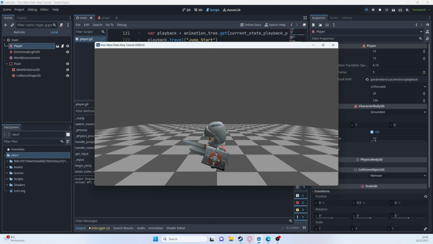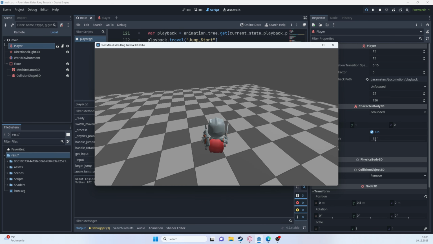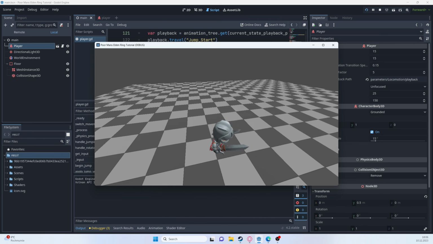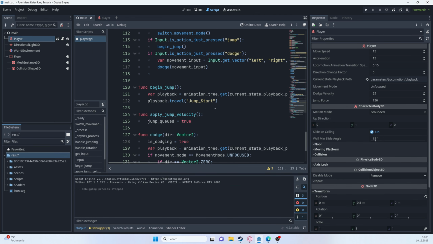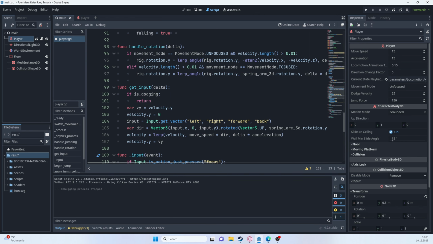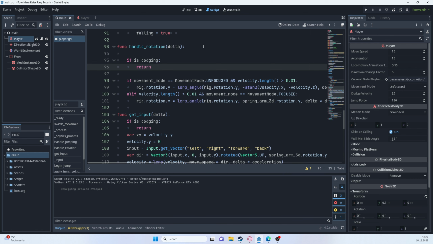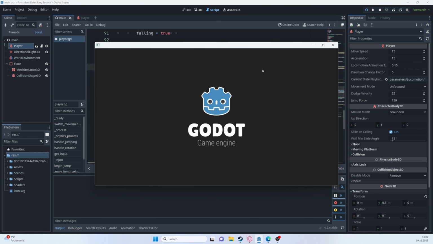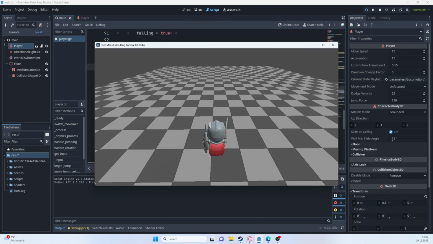Let's try this again. Okay, one thing you might notice is that we will rotate when dodging backwards. Right, and this is not what we wanted. So to prevent that, we can go here to our handle rotation, and we will do some checks here. So if it's dodging, we can just go and return. Early return is always nice. Let's try this now.